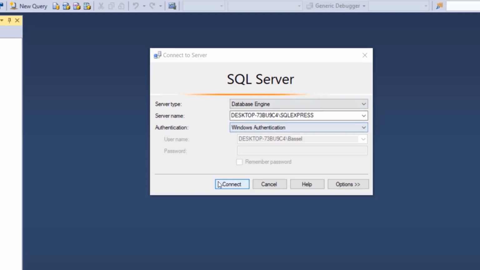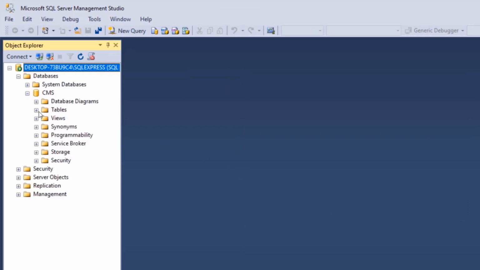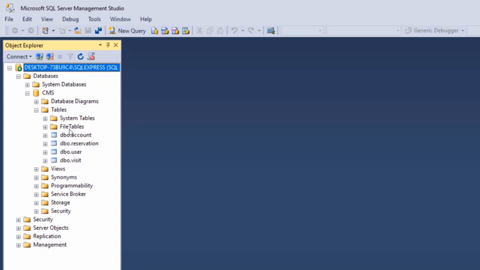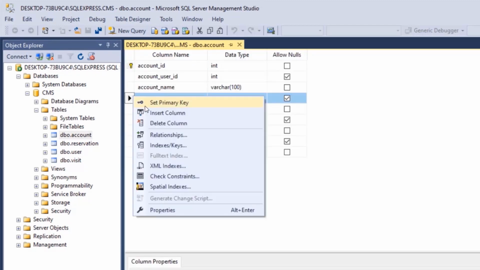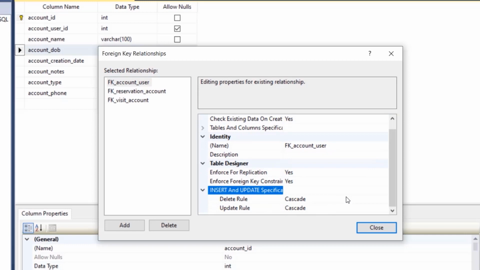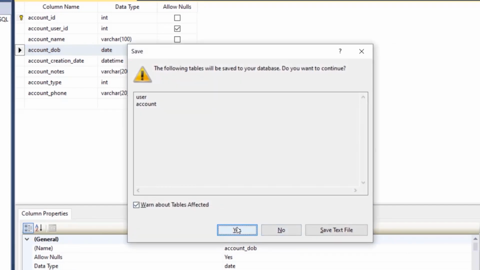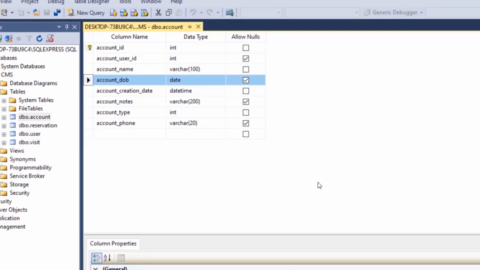Open up your SQL server, connect to your server, then expand the databases, go to your database, expand the tables, and right click on the account table, go to the design, and then right click anywhere, go to the relationships, and go to the relationship with the table user. In the insert and update specification, we just want to change this to set null for both the update and the delete. Then close this, and that's it. We're going to save our table, click yes, and we should be good to go.